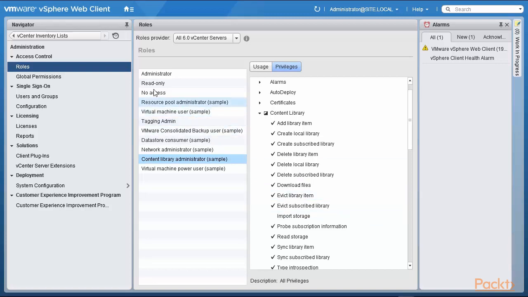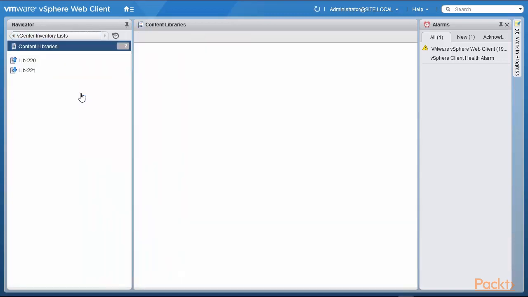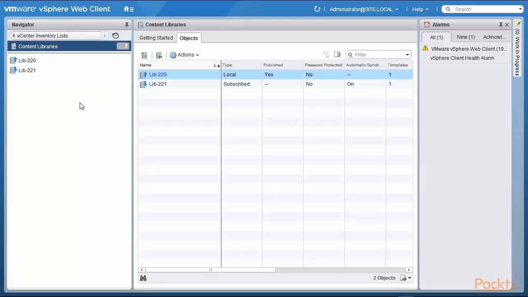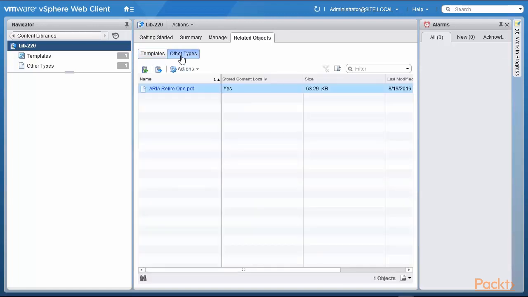So what we're going to do at this point in time is to switch back to our content library. When we left, we were in the process of importing some templates, and let's click on lib220, and yes, that template has been imported into lib220. It was an OVF, a rather large one I would suspect. Now it knows it's of type VM template. Before that it was unknown, and the content stored locally was no before. Now it is yes. And of course the PDF file should be here as well.